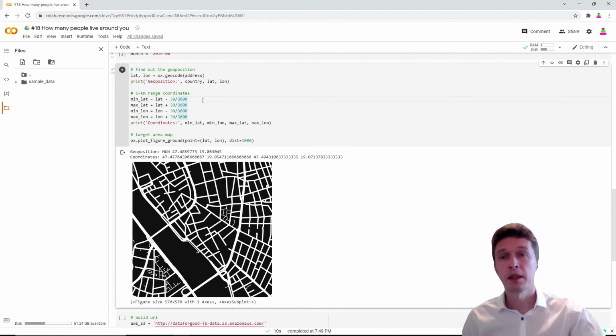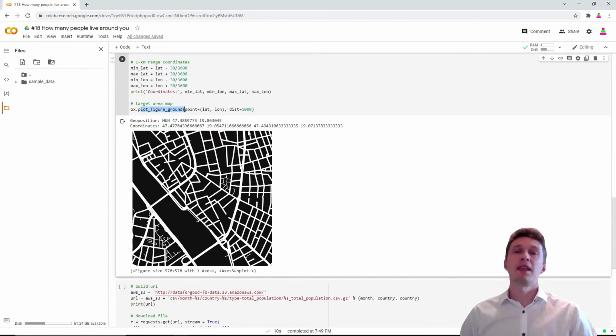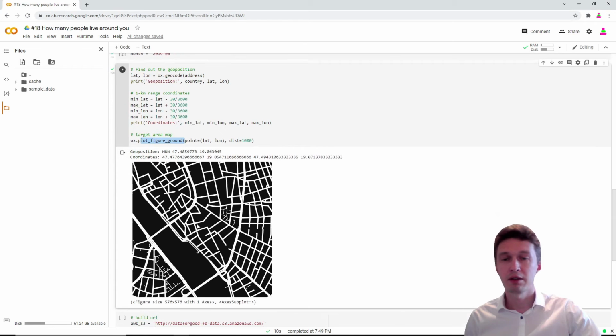So 30 arcseconds, to convert it to decimal values, is 30 divided by 3600. Okay. And finally we plot our 1 kilometer area. Our geopoint, Matthias Street 11, is somewhere here in the center, and it is a 1 kilometer range in the center of Budapest, Hungary.